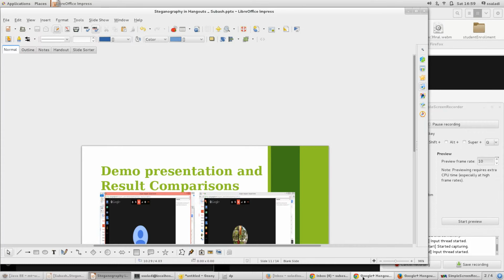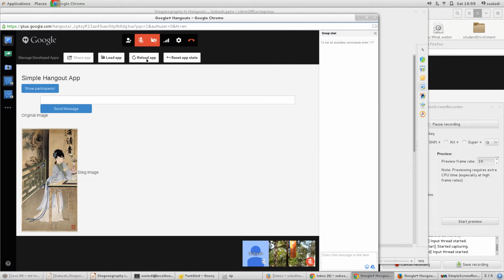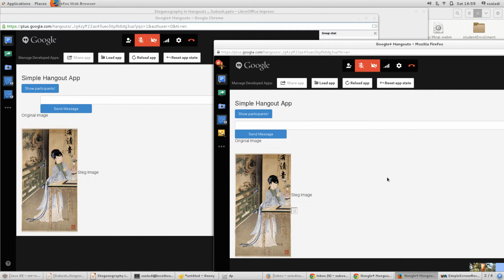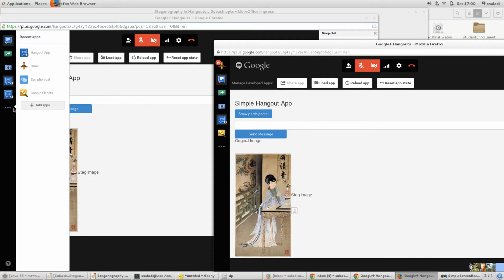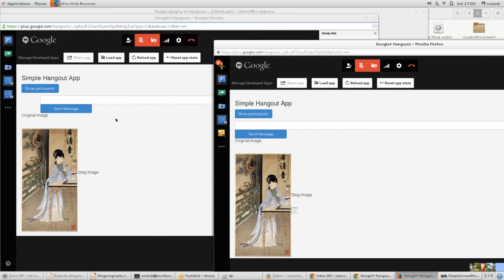For example, two participants here have already joined this Google Hangout, and if you go to add applications, this application is deployed as an XML file, and you can just add it onto your Google Hangouts. You click on the share app, and it can be shared across all the participants of this Google Hangout session.